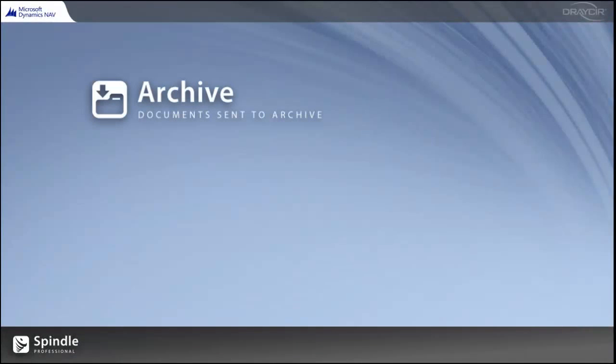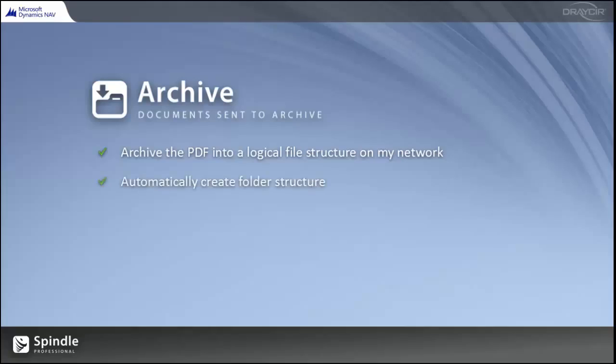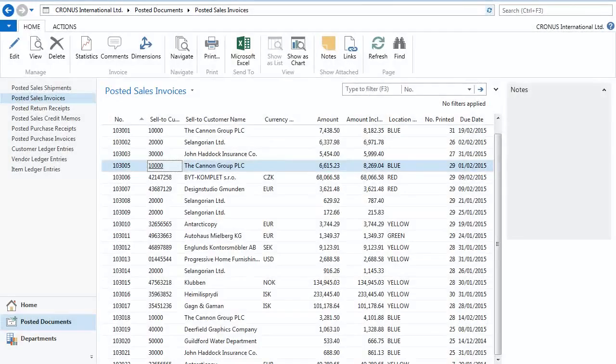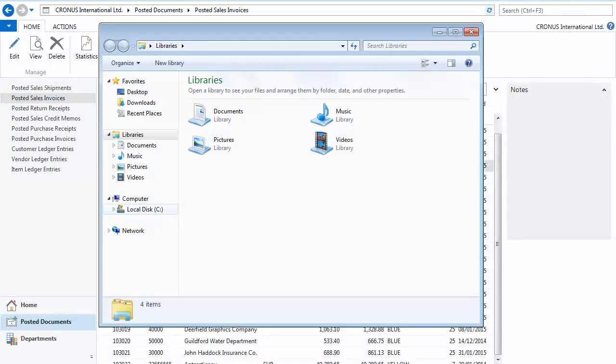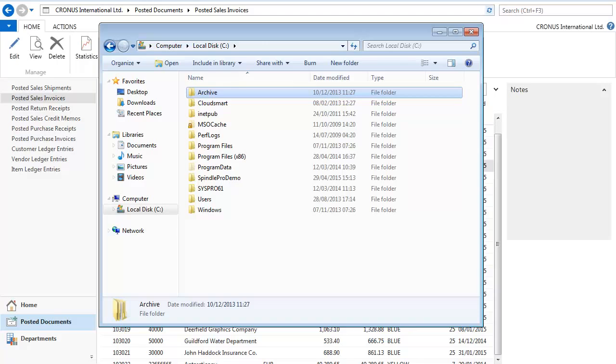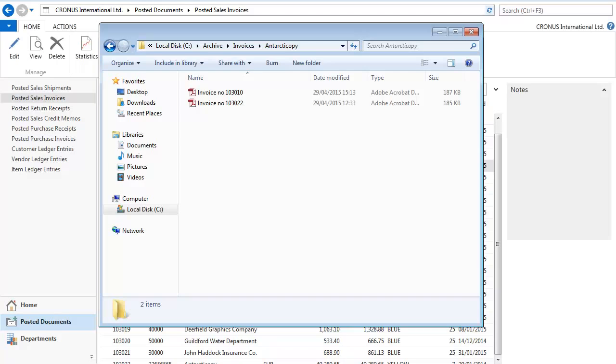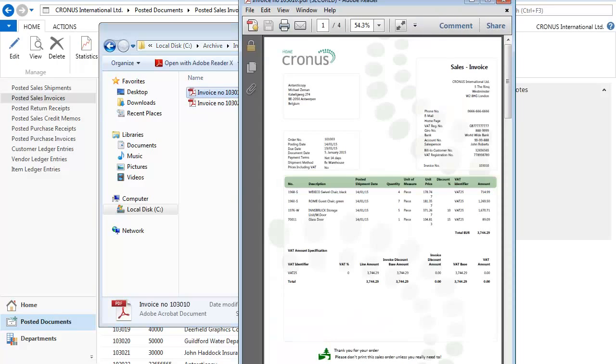So now we're moving on to archiving. Spindle Professional is going to archive the PDF into a file structure on my network. It will automatically create and name the folder structure as well as name the document itself. At this point, the important thing to explain here is Spindle Professional can cleverly archive into a logical folder structure. Here, Spindle Professional creates and manages my files on the fly without me really needing to do anything, allowing me to browse to my documents effortlessly. As you can see, it's also a carbon copy of exactly what's sent to the customer.